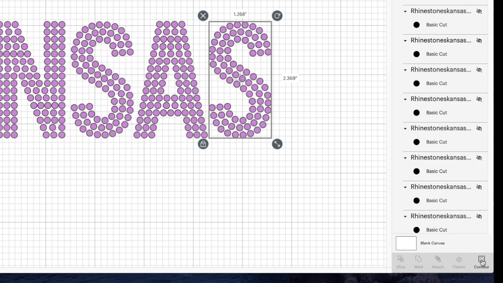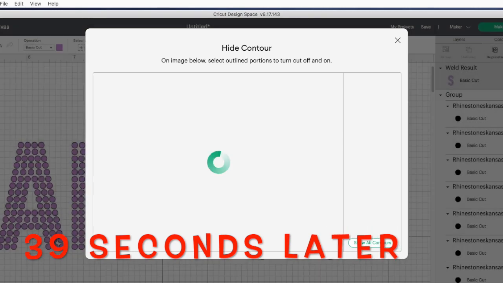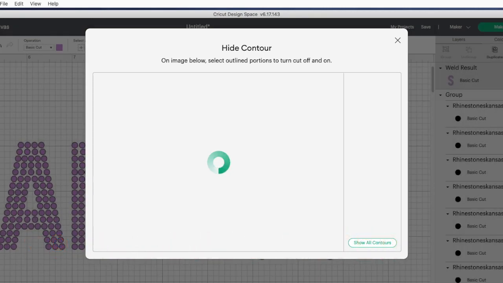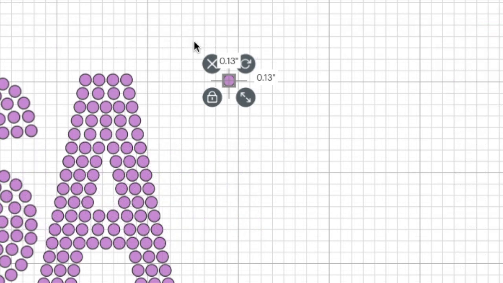You would have to select whatever you want to see, click on contour, and again, because there's so many circles in this, it's going to take my computer quite a while before I can see the contour screen. Okay, so it's finally going to let me see the contour screen. All right, so to see one circle, I'm going to say hide all contours. You're always going to be left with one part of an image. So now I can hit this X, and there's my one circle.